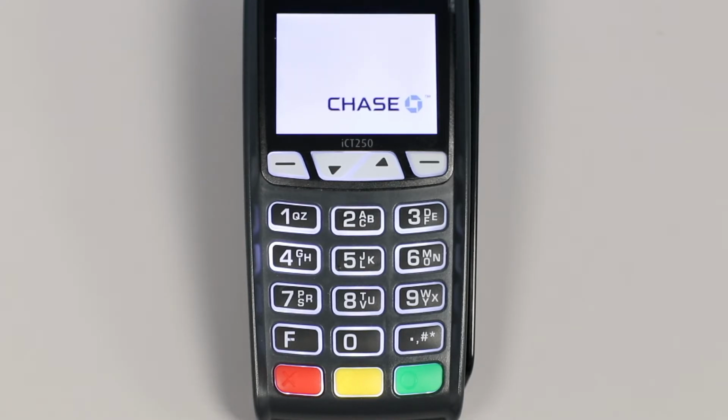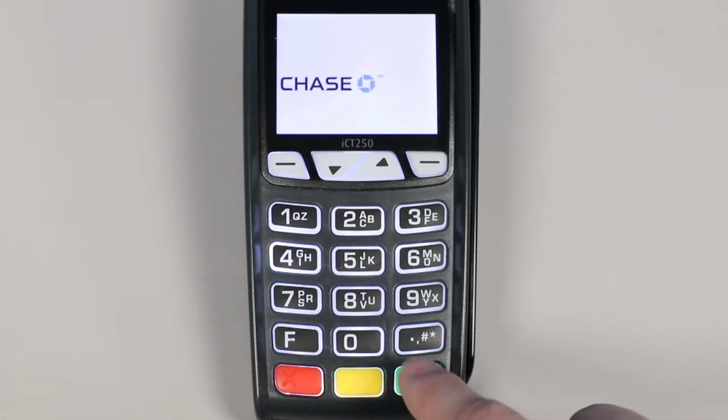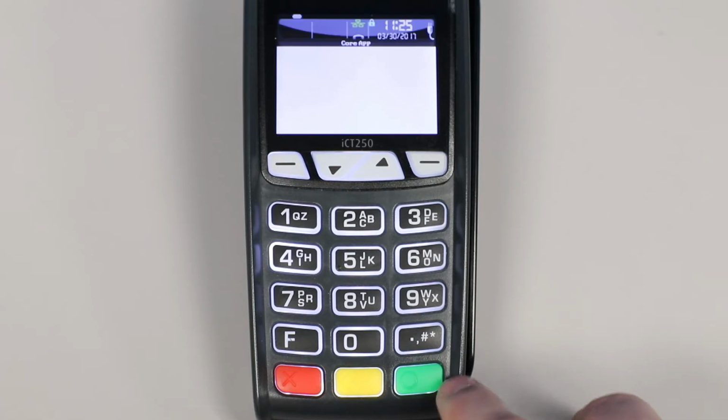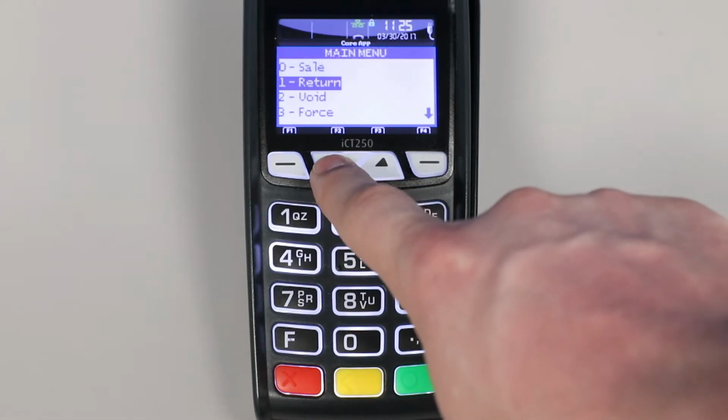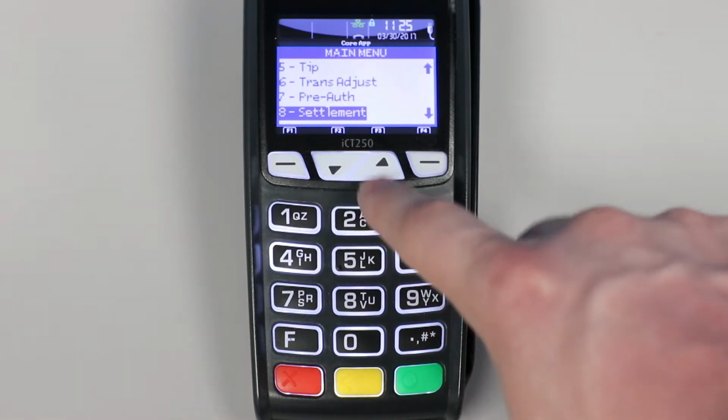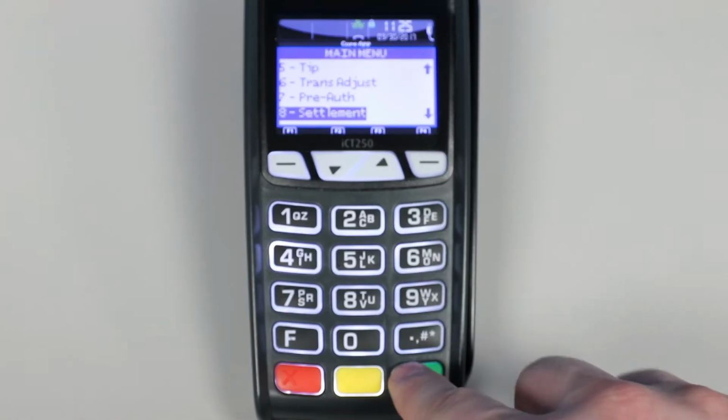The first thing that you want to do is to batch out your terminal. You can accomplish this by hitting the green button at the bottom of the screen. When the main menu comes up, you'll scroll down to option 8, which is settlement, and hit the green enter button.